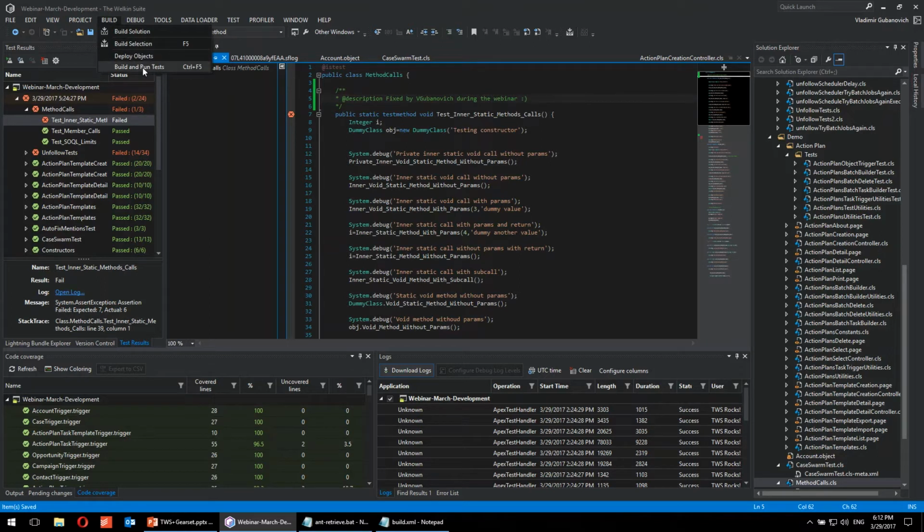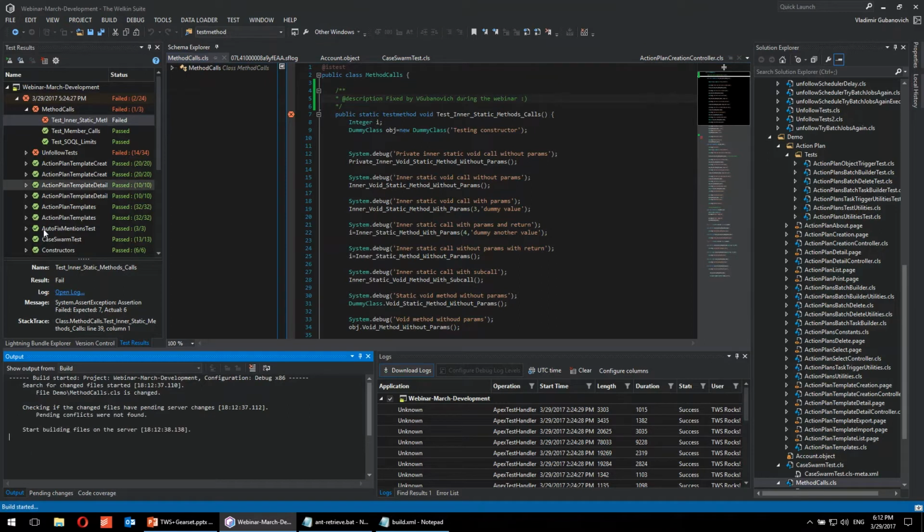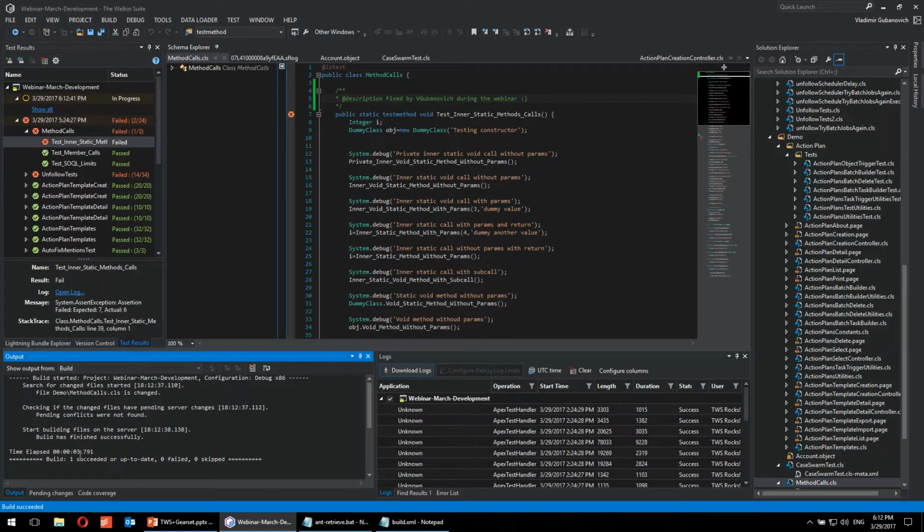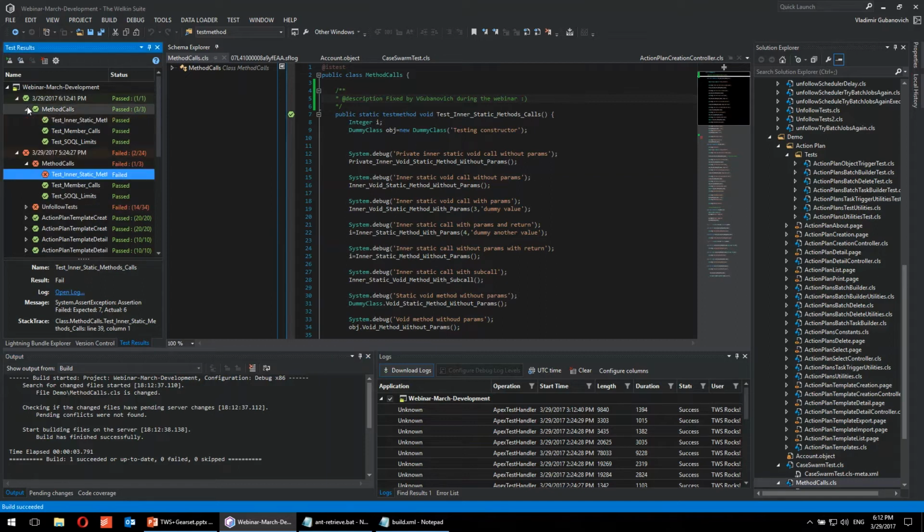This option will send this file to Salesforce. It will detect if any tests were changed as a part of this, I'd say, deployment, and if any were changed, it will immediately execute them. So I press build and run tests. We see our build process started. It took 3 seconds to save changes to Salesforce, and we immediately see the results in the test results panel. So I don't need to switch to browser, don't need to go to Salesforce UI. I just immediately see that my unit test is right now green. So I'm absolutely happy.